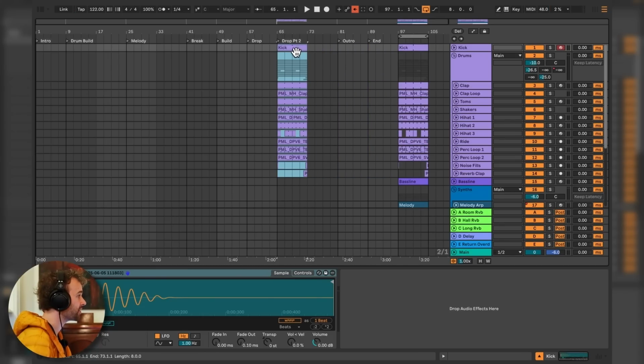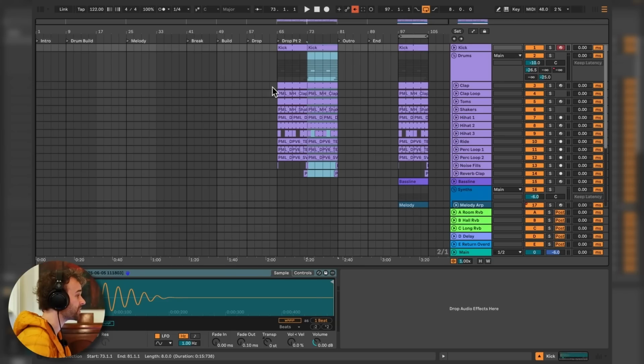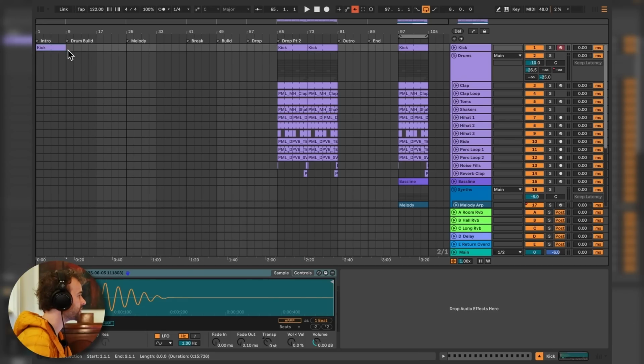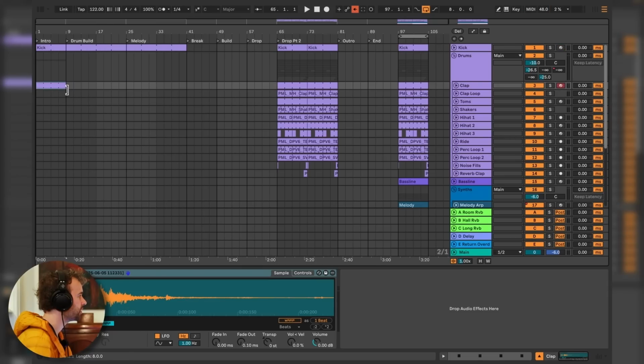And let's duplicate this again at bar 73. So we have drop part 2 basically being absolutely everything full swing. But over the course of the intro, we can build up the drums gradually. So let's start with the kick drum in the intro all the way until say the break. Let's maybe have clap 1 do the same. So the intro all the way through until the break.